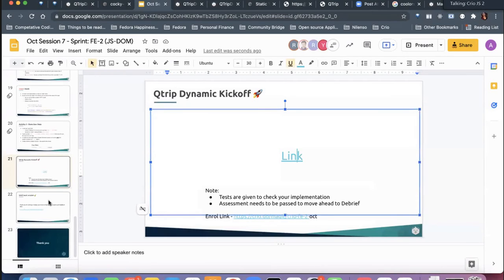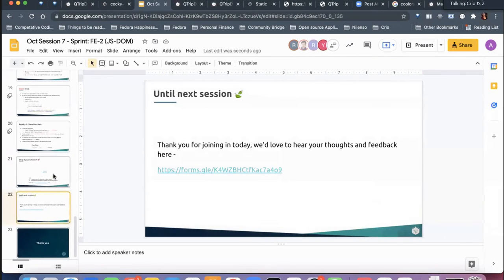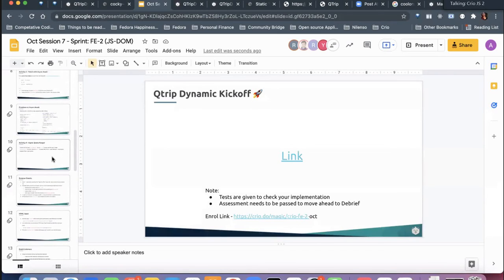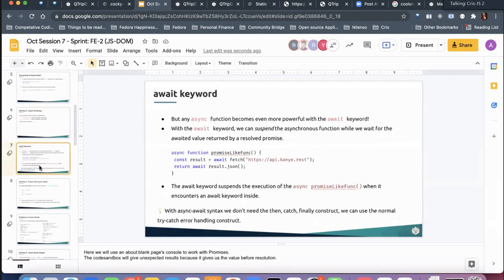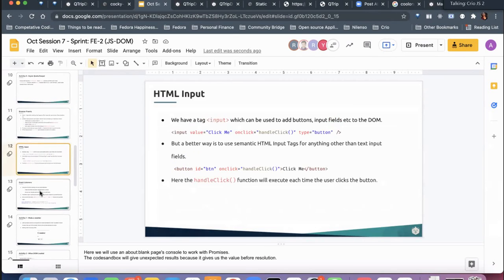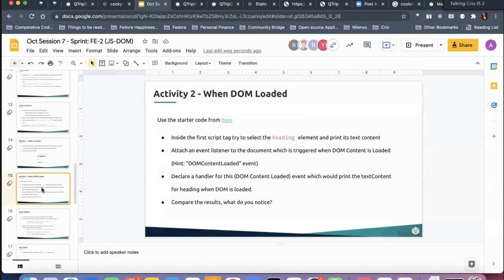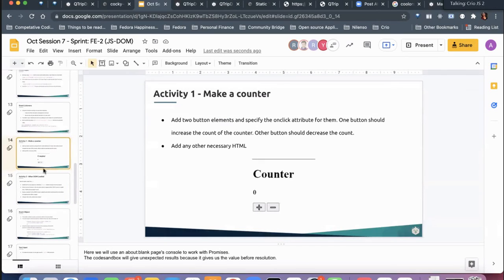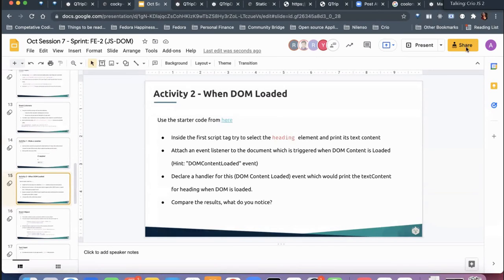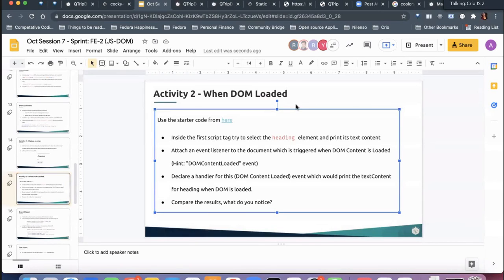So this was a quick overview of Q-Trip dynamic. We have got some time, so let me continue where we left off. We completed this counter, so now we'll be doing this exercise. I hope people understand this. After the session, you'll be starting with Q-Trip dynamic, right? +1 in the chat if you got a real overview of what you need to do to get started with Q-Trip dynamic.